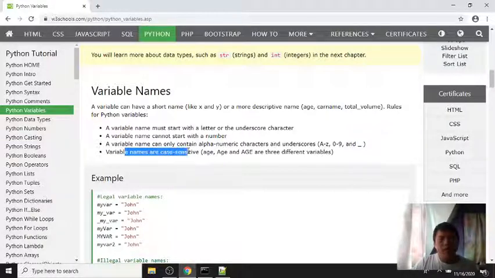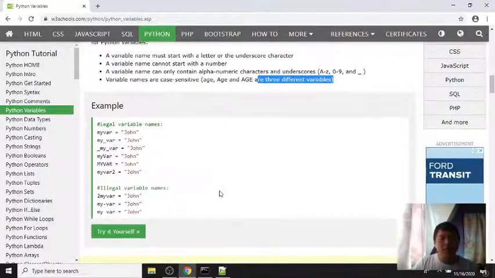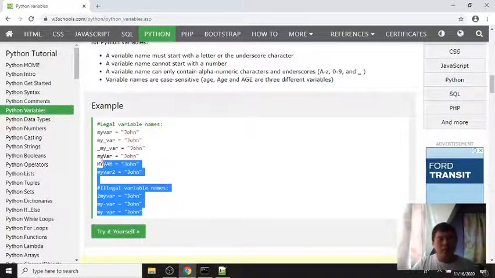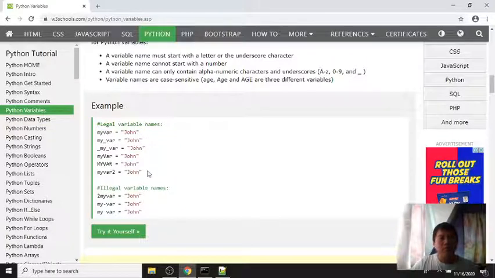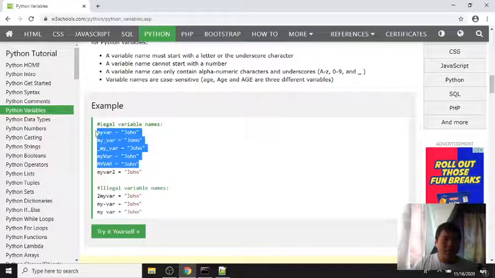Variable names are case sensitive. When we say case sensitive, the small letter age, the capital or proper case, and all caps are three different variables. So examples of variable names are these, legal. You can start with underscore, that's allowed. This is legal, legal, okay. So all of these are okay.